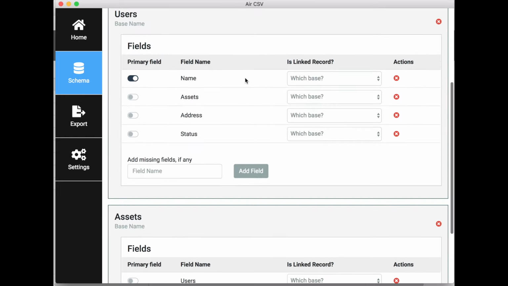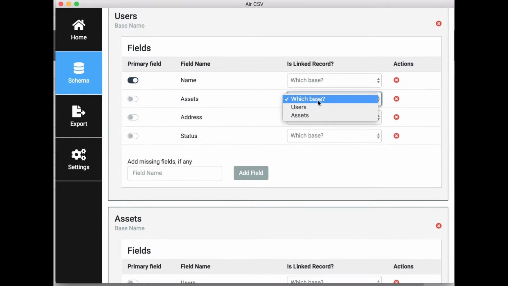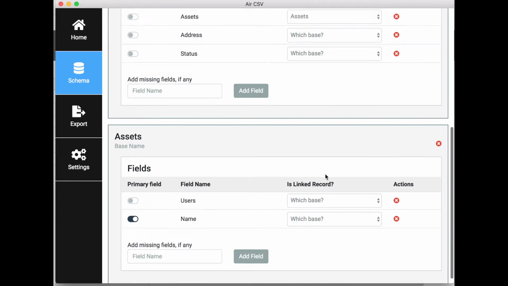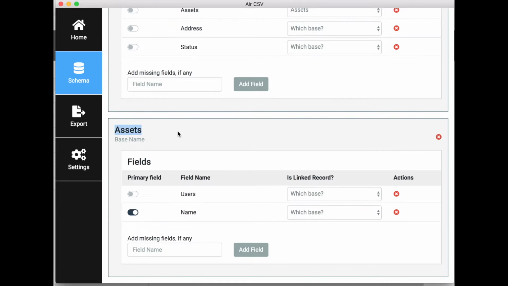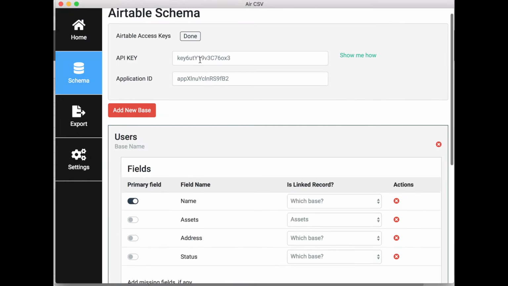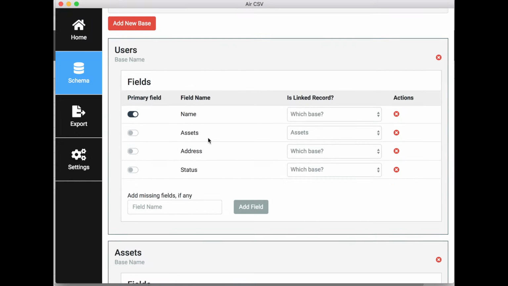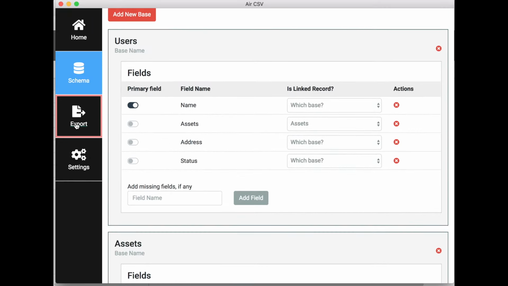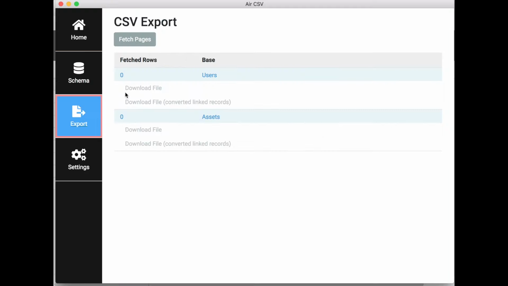Go back to users base and say for assets that it is a linked record and it points to the assets base. And for the assets base, users is a linked record which points to the users base. That's it. So now we have provided API key, application ID and configured our bases. Next, let me go to export.